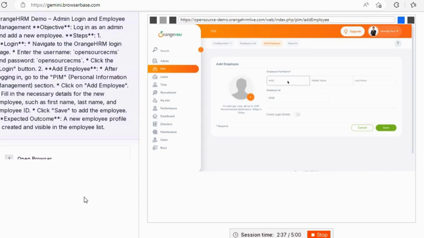Yeah, now it's entered the employee first name. It needs to enter the last name. Yeah, the mouse is moving automatically to the last name. Now it needs to enter the last name, and then the employee ID. It entered the employee ID. So give the new ID and click on the save button.